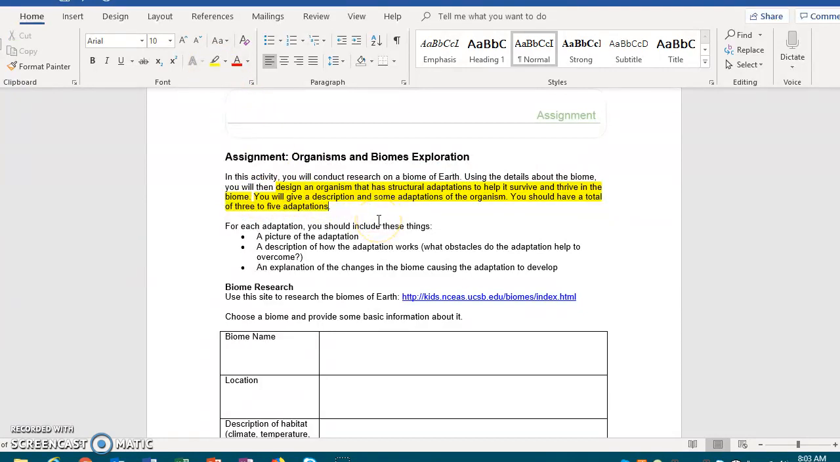You're going to give a description and some adaptations of that organism. So you should have a total of 3 to 5 adaptations. Okay, that's what we're looking for. A total of 3 to 5 adaptations for your organism to help it survive in this biome.